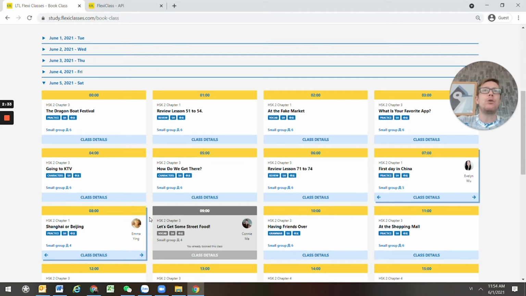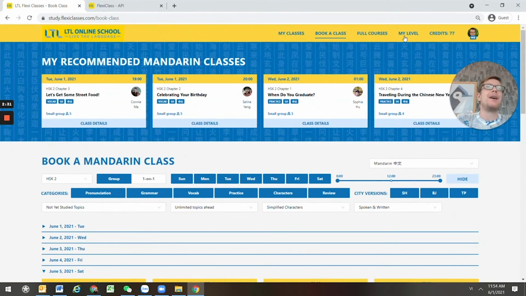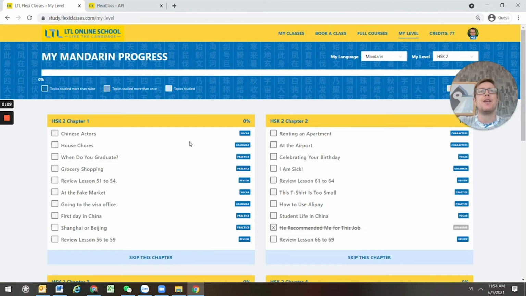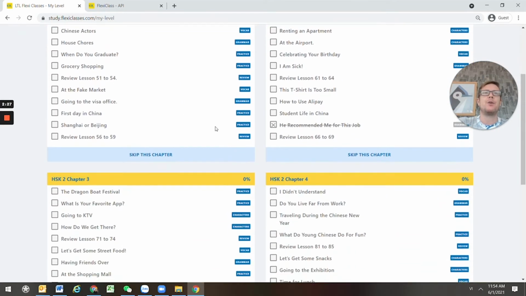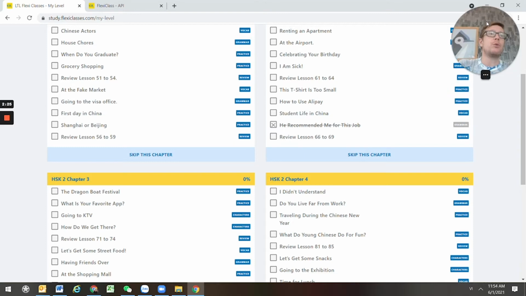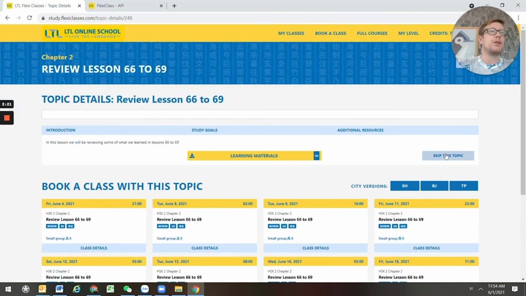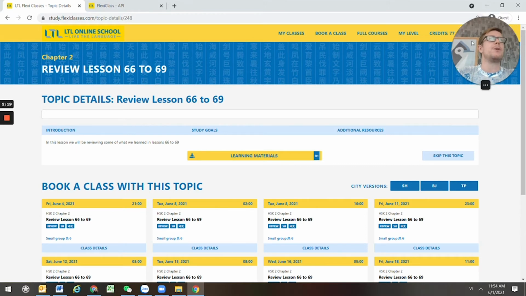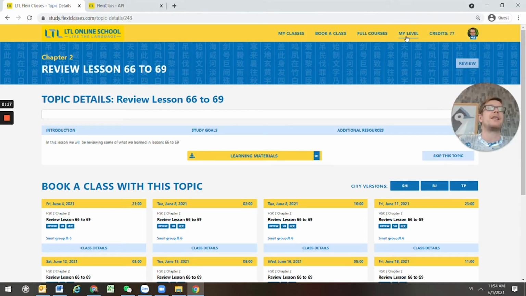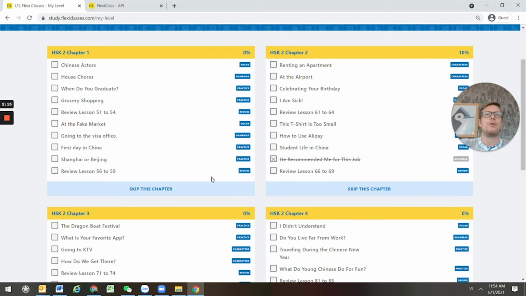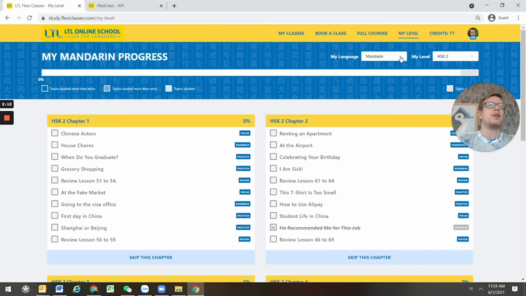Now you can also track your progress under My Level here. That's where you see which classes you've studied or which ones you might want to choose to skip. If you don't want to study one, you can just say, all right, I want to skip this topic, and you will not be told to study these classes anymore. You can again change your languages here if you want to, but usually you stick with the language that you are in. Now, this is for Book a Class.